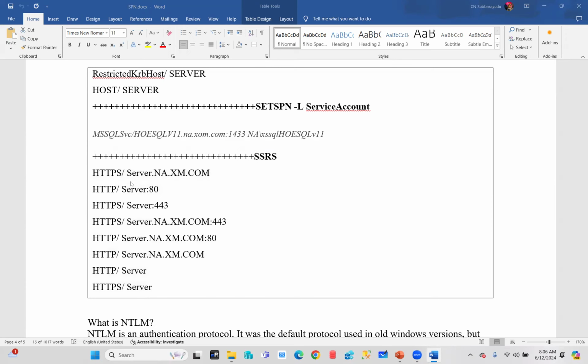If your SPNs are not properly registered, then you need to create a ticket to the Active Directory team. You need to register the SPNs if you are getting SSL handshake errors. When you are running with service accounts, there will be an issue with the SPNs. If SPNs are not properly registered, you will get the SSL handshake errors.